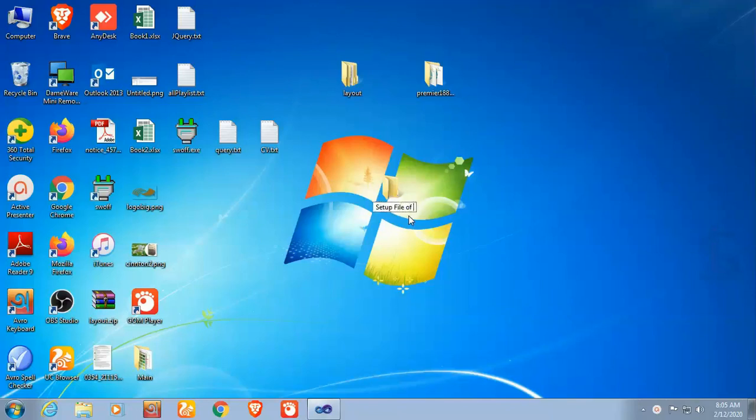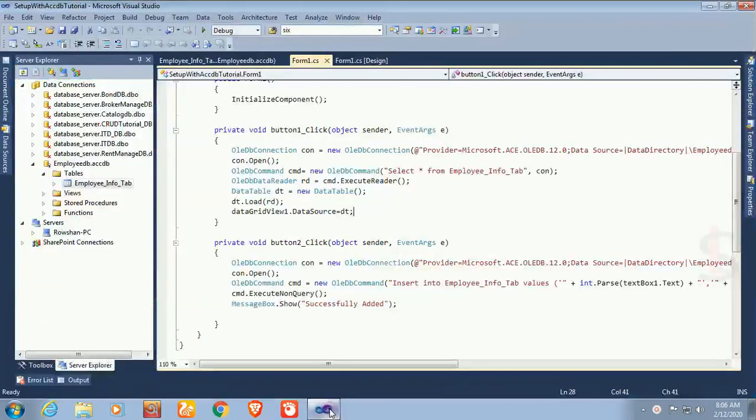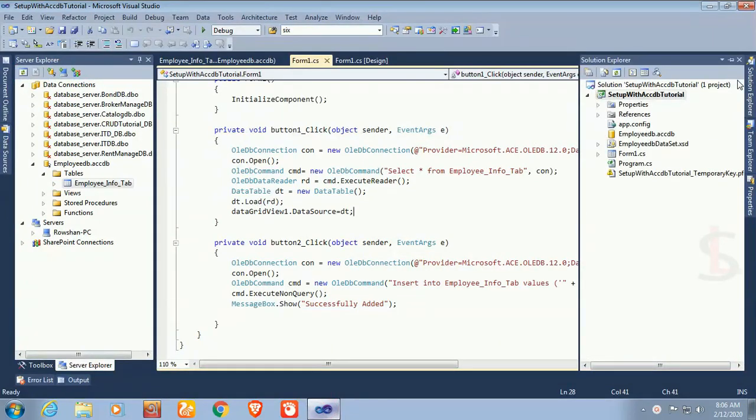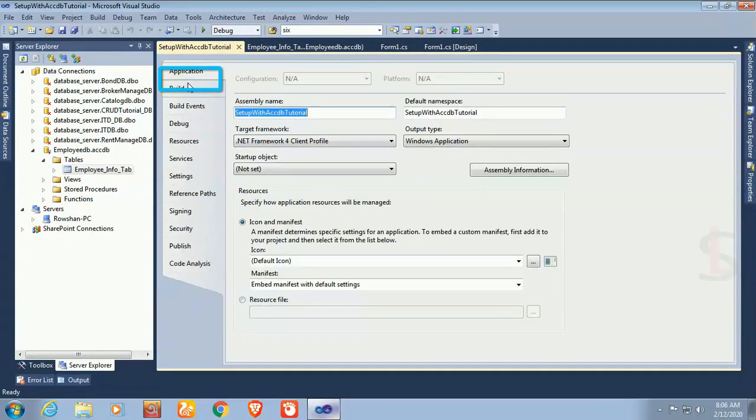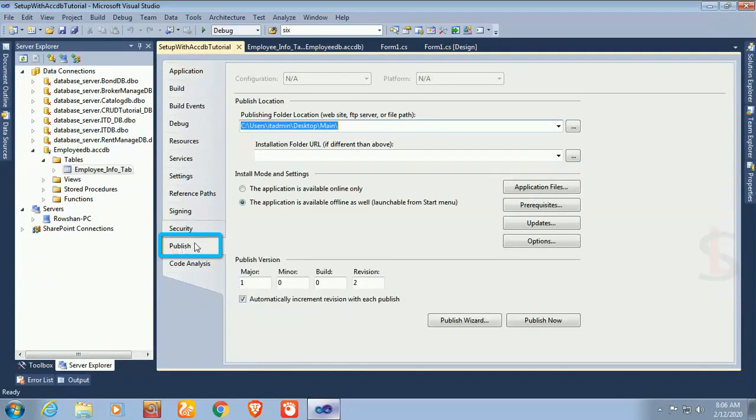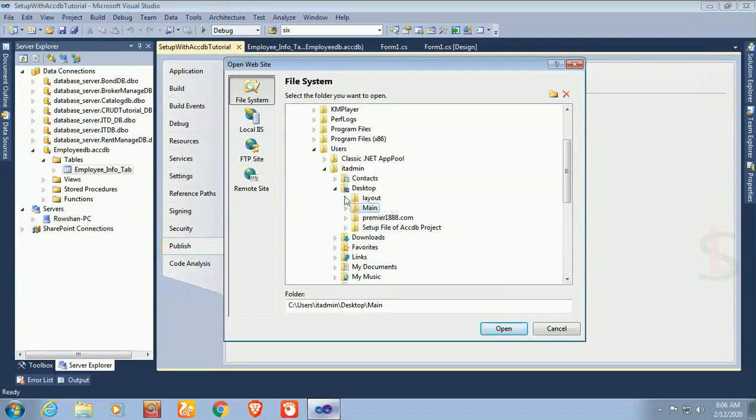This is my main concept of how to create a setup file with attaching an Access database in a C# Form application. Okay, go to the property, publish folder, just click on open. Yes, in this folder I will publish my application.